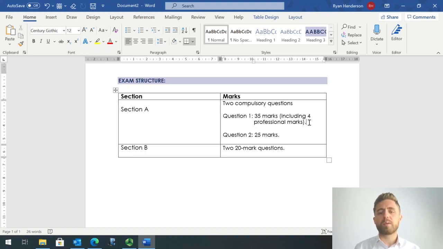Now, in section A as well, you are going to have ethical marks. 5 marks usually on ethics. That can be in question 1 or question 2. So please make sure as well you do not miss your ethical marks. So you've got your ethical marks, you've got your professional marks. That's 9 marks then available in the exam without having to do any calculation, which is great. So make sure you do not miss those bits.